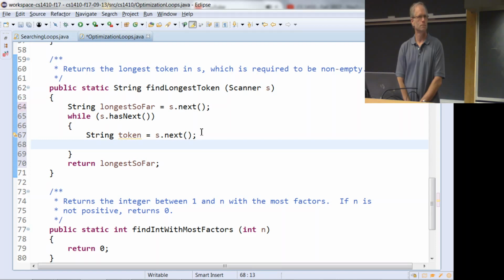What could I change about this conditional so we don't have to call length twice? Think about it for a second. So instead of calling longest so far dot length, we just use longest length. We don't have to call it, we just use it. Longest length contains the length of longest so far, so we don't have to recalculate the length. Again, we have the longest length is equal to longest so far dot length. We changed longest so far, so we better change longest length. Okay, so we're no longer having to calculate over and over again the length of longest so far.